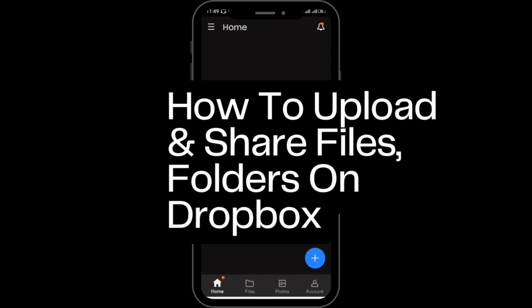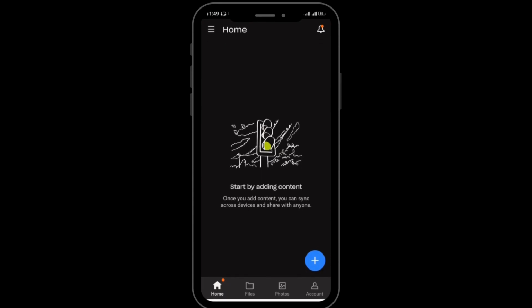How to upload and share files in folders on Dropbox. So let's see in this video.